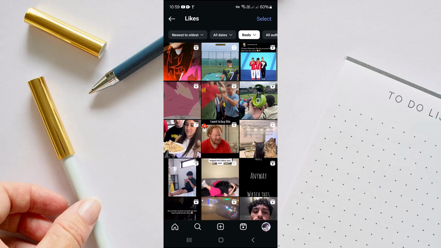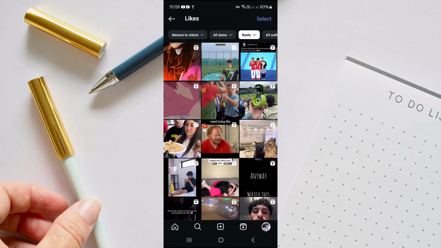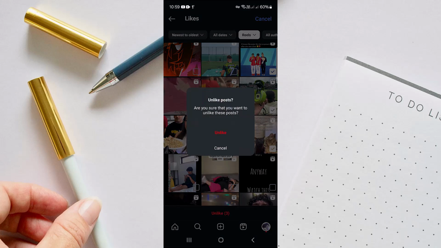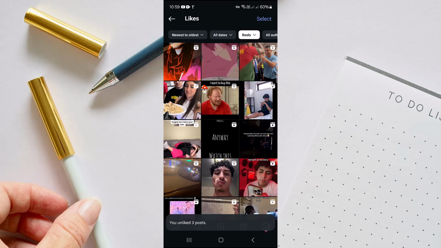So what you need to do is just head over to the reel and just unlike it. You can also keep tap on a specific reel and just tap on the unlike button. So this layout will arrive. So tap on unlike. So yeah, this is how you can unlike all liked reels on Instagram.